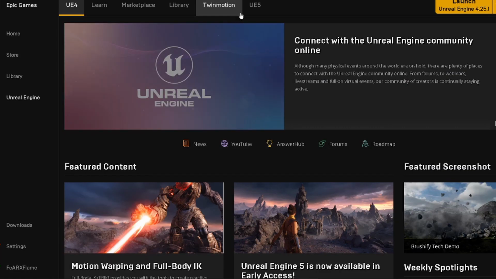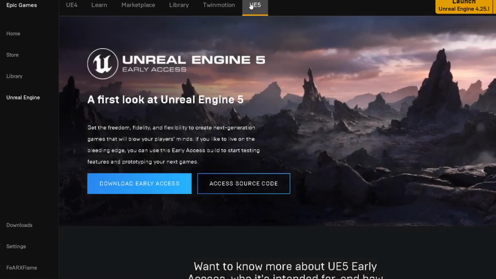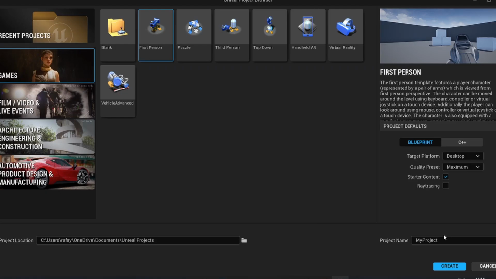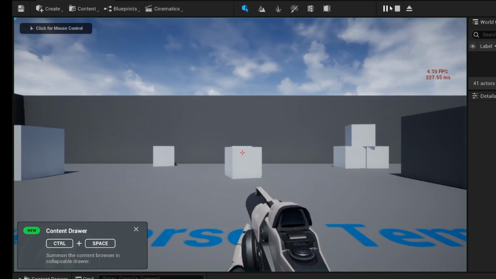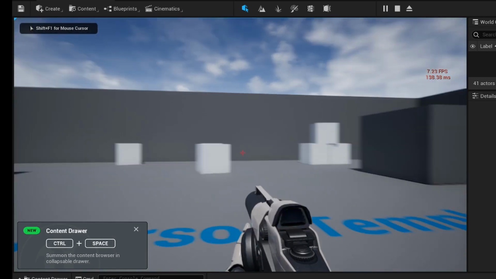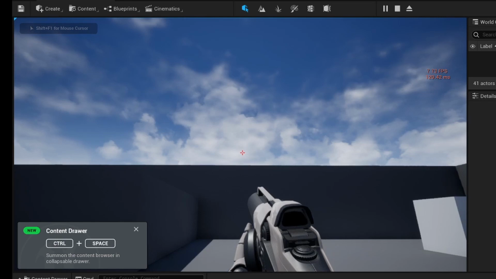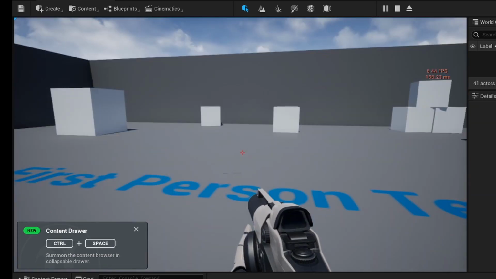I opened up Epic Games and downloaded Unreal Engine 5. After an hour, it had downloaded. I opened it up and created an FPS template project. When I tried to playtest the game, this happened. Yeah, the game was legit running on 2 FPS. There was no way I was going to be able to game develop on that.